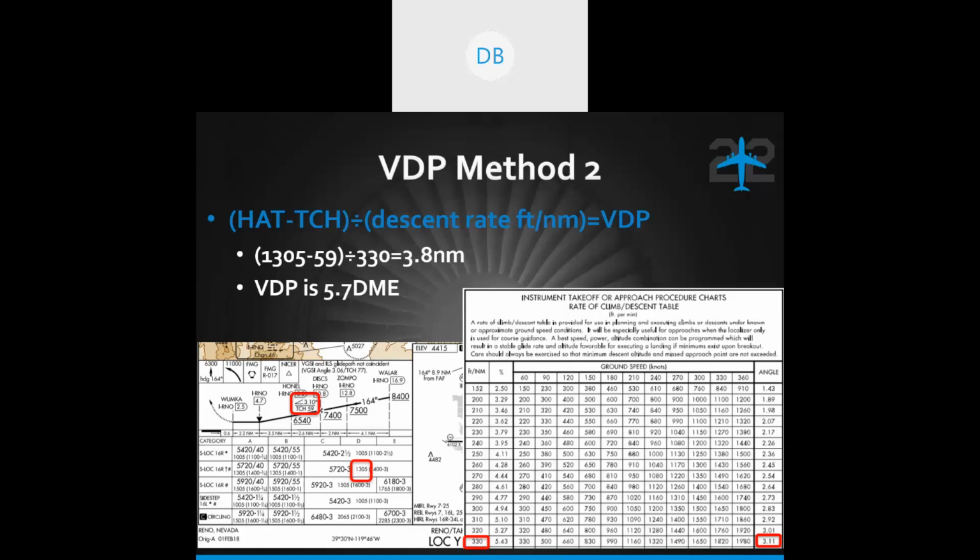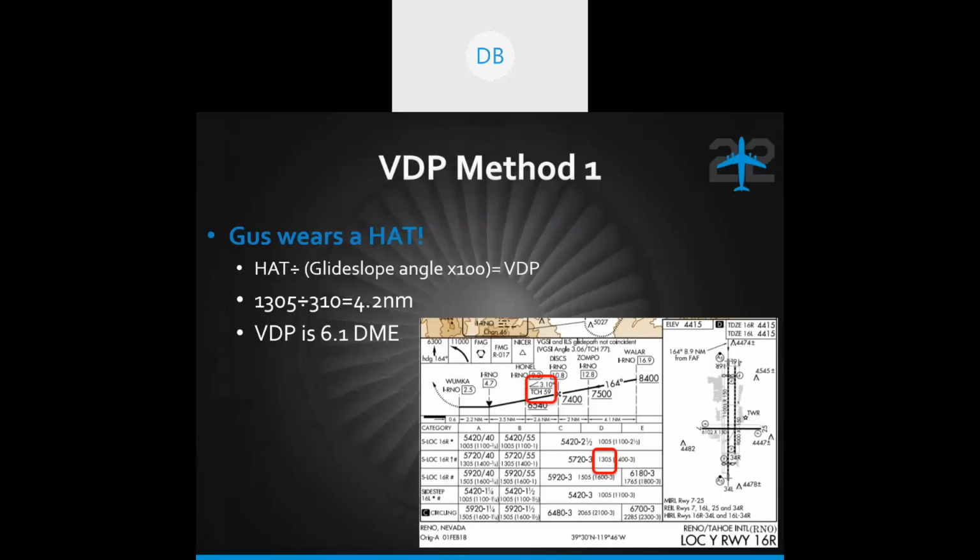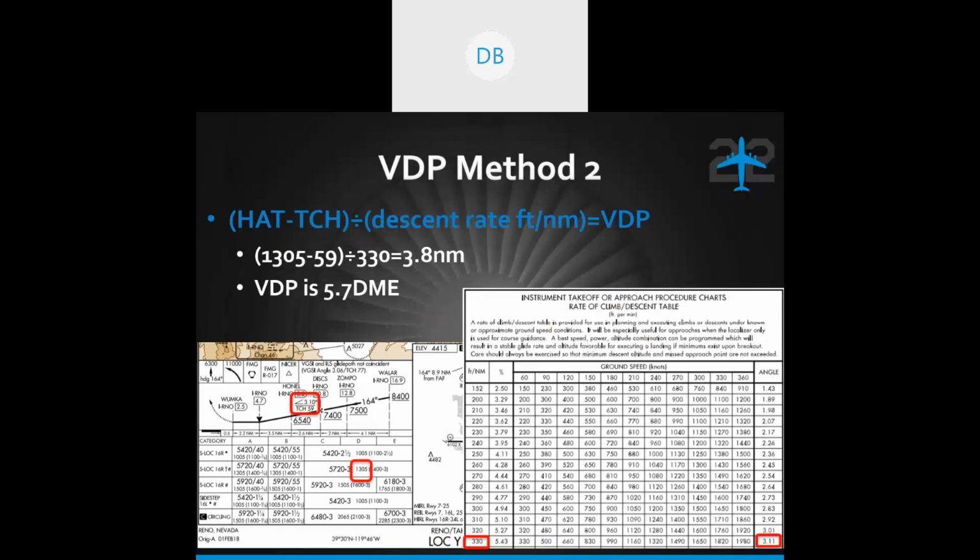So if we plug that in to the equation, that gets us 3.8 nautical miles from the runway threshold, which then equals a VDP of 5.7 DME. So the difference in that, if you go back to the previous slide here, 6.1 DME versus 5.7. So you're looking at close to a half-mile difference there. And I'm not saying that's going to make or break your approach, but it does give it a little bit more fine-tuned VDP if you follow it precisely.